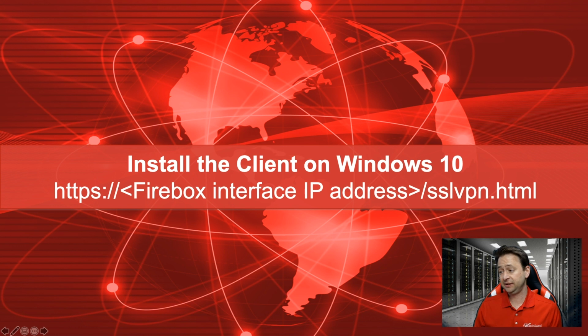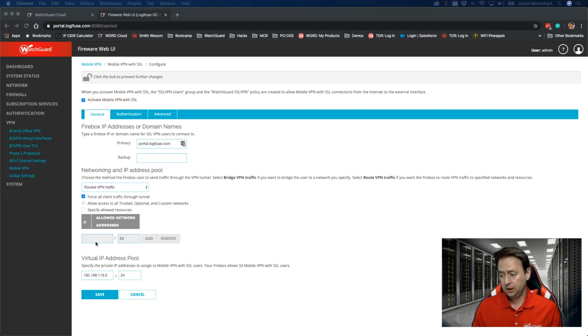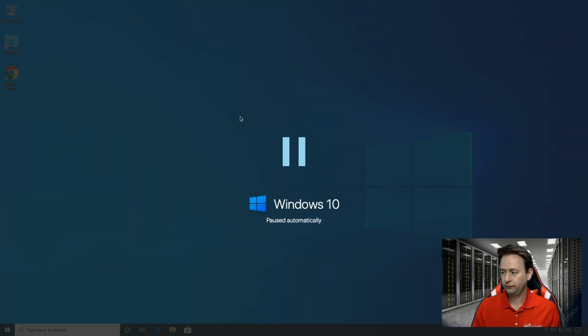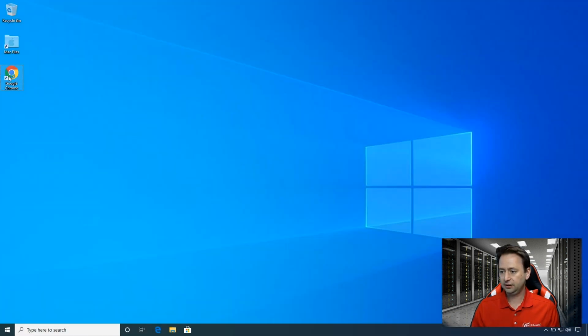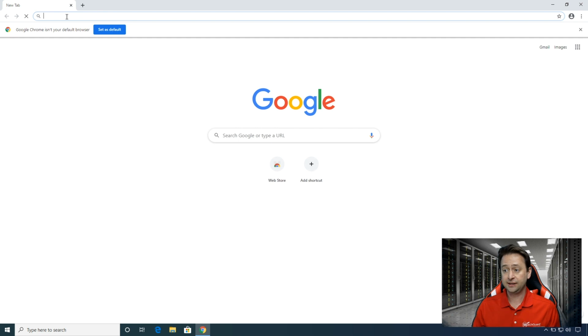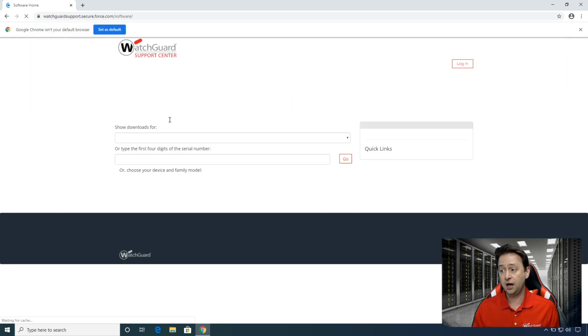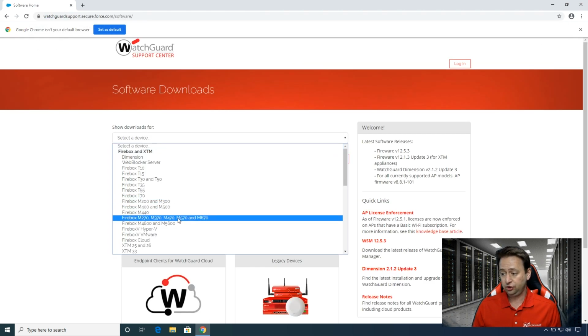The next step is install the client on Windows 10. Now, a little interesting tidbit is that you can actually go to the Firebox IP address /SSLVPN.html to download those clients, or you can go to software.watchguard.com, which is my preferred method. So let me get this set up here. Maximize this, and I'm just going to launch the browser on there, as I mentioned, and just go to software.watchguard.com. From here, you just choose your firewall.